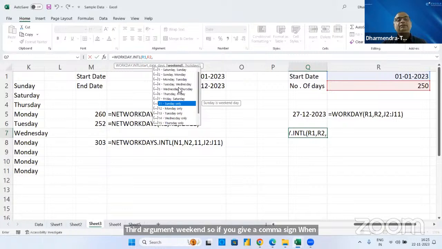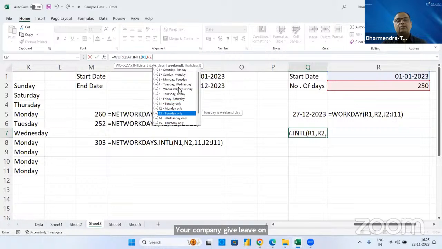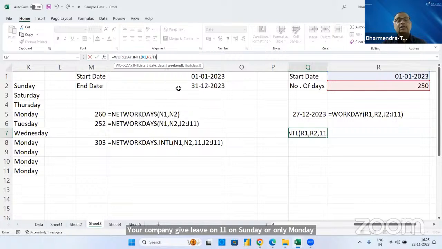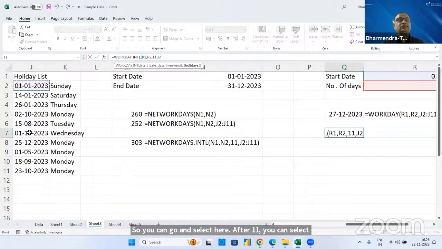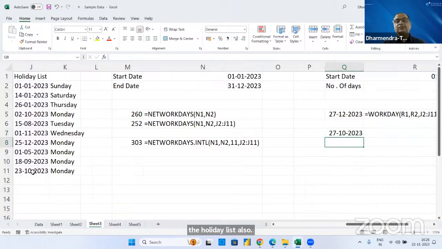Your company gives leave on 11, on Sunday, or only Monday, or only Tuesday, or only Thursday, Friday, anything is fine. So you can go and select here. After 11, you can select the holiday list also. These are the holiday list we have this year. So you can select this, you get the number.